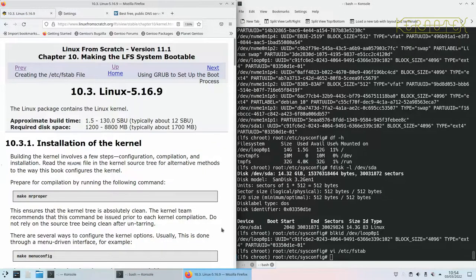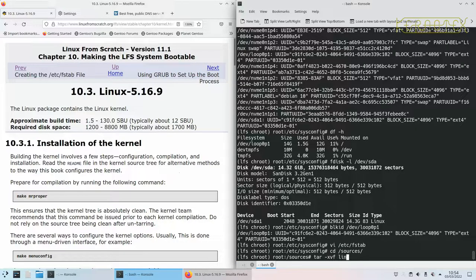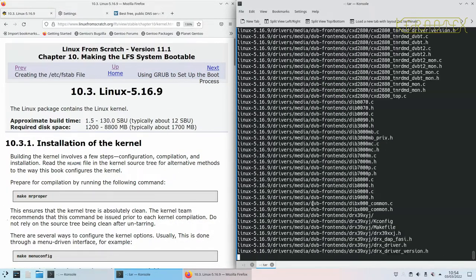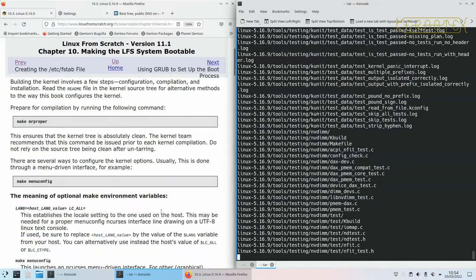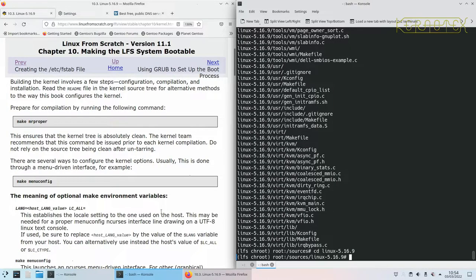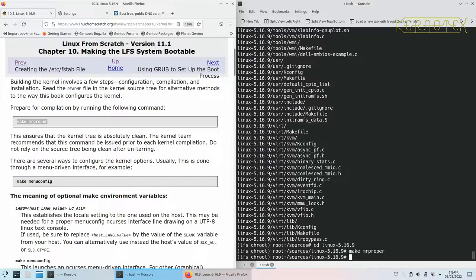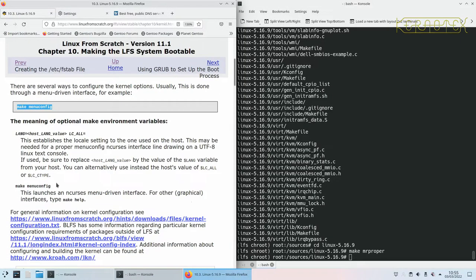We now go on to generating the kernel. So we need to go back to our sources directory, extract the kernel. And then we can change into it. Run this first command to ensure that the source directory is clean. And then we can run make menuconfig, which will go into a nice menu to modify the settings in the kernel. First thing I would recommend to do is to run a target called make defconfig.